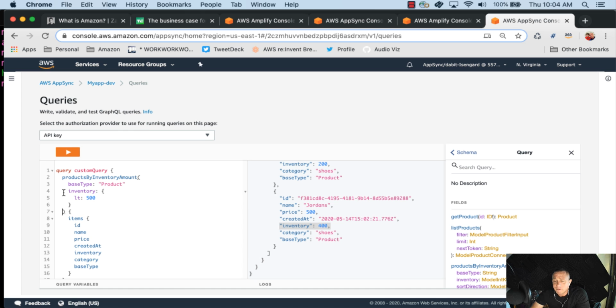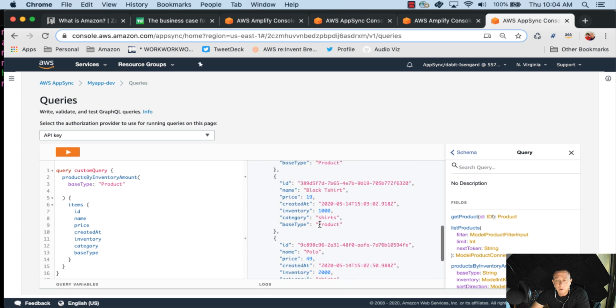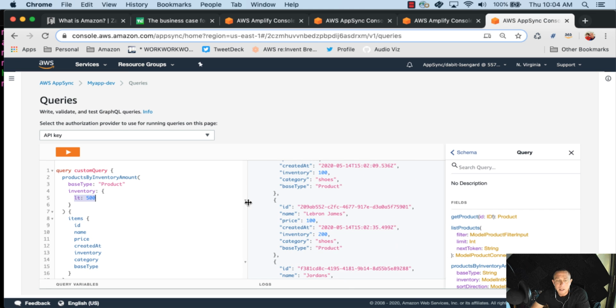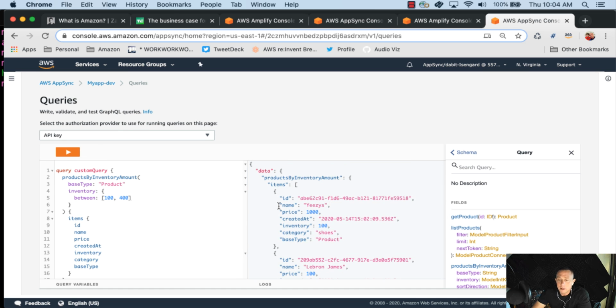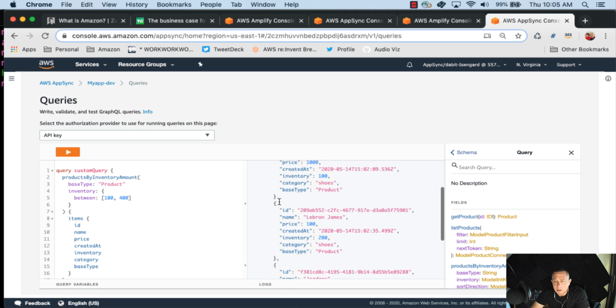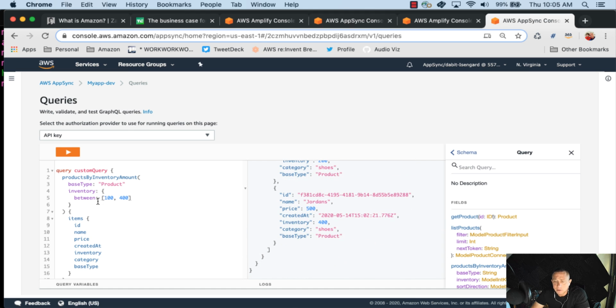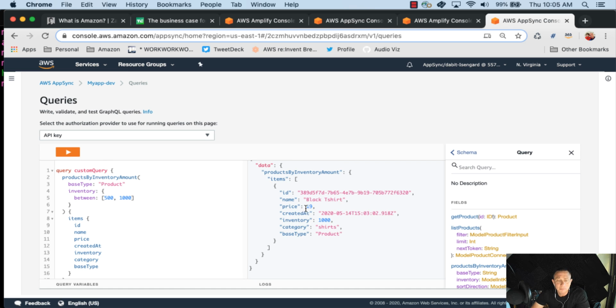400. We could also just say we want to get the base type of products, which isn't really interesting because that's going to pretty much bring back everything. But let's say we wanted to go between. Let's say we want to say between 100 and 400. We can also do that. We see that we have inventory of 100, inventory of 200, inventory of 400. We could say maybe 200 and let's say maybe 500 and 1,000. We also get that. So yeah, there we are.